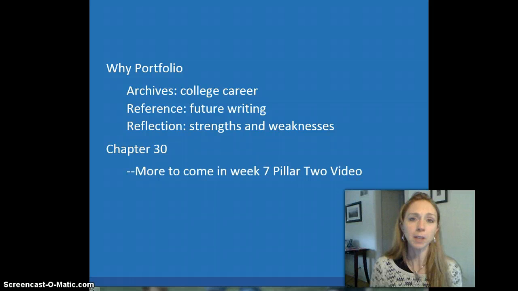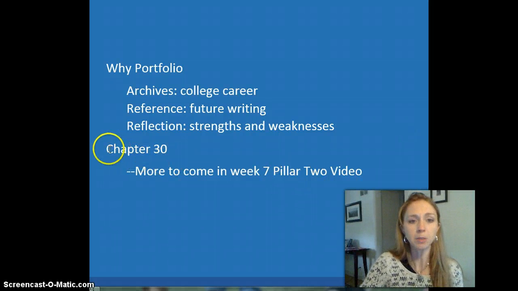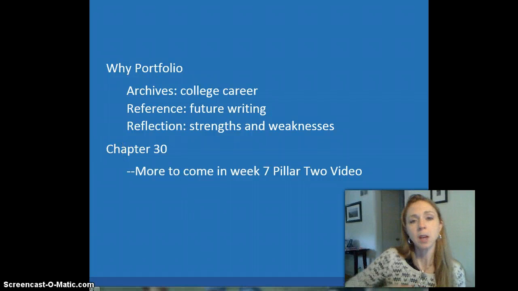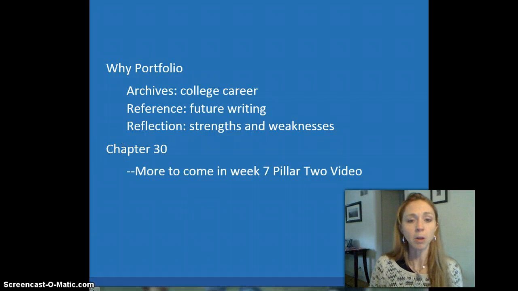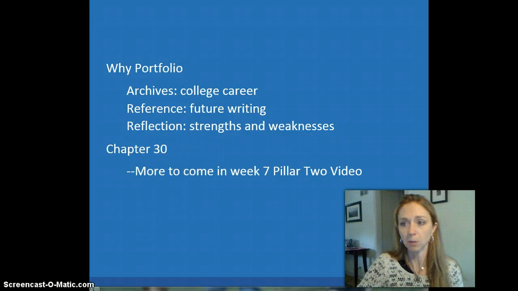This portfolio is going to have a cover page that gives a reflection that pretty much takes you through, what have I done? What kind of writing have I done in this course? What strengths have shown up through my writing, and what are some of my weaknesses? We're going to look at some of those common errors and get a list started of what you need to look for in common errors in future papers. Okay, so chapter 30 tells us more about portfolios, writing portfolios, and how to make a successful portfolio. And then I'll talk to you about it in more detail in our Pillar 2 video for this week.